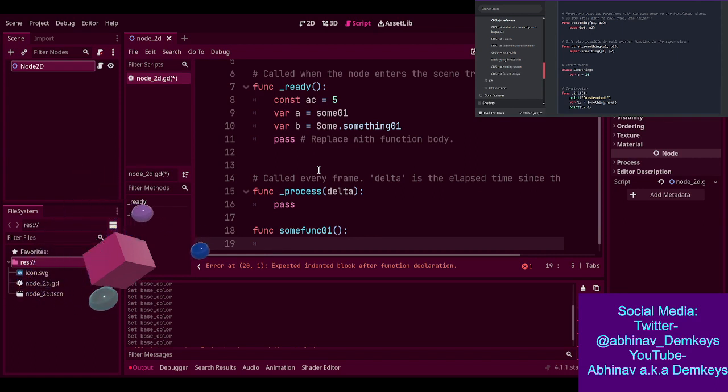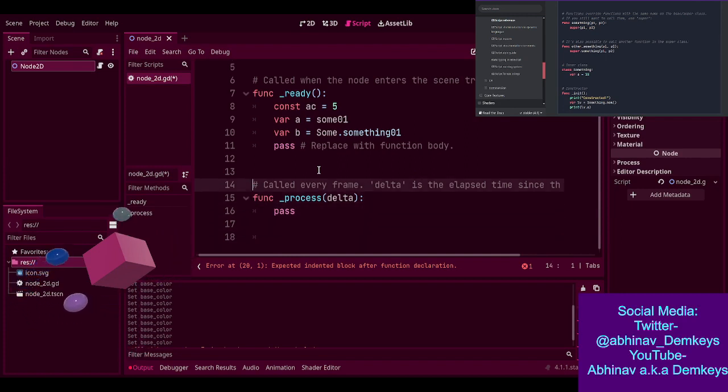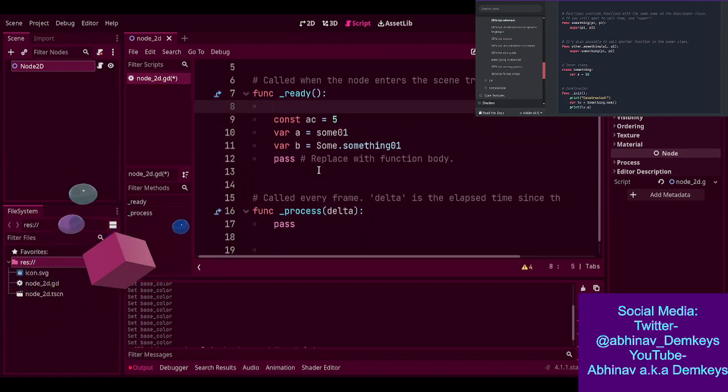So would ready be defined? Let's try to do it here. Would that work? Yeah, I guess that works. Okay, cool. All right. That's good to know. I didn't know about that.